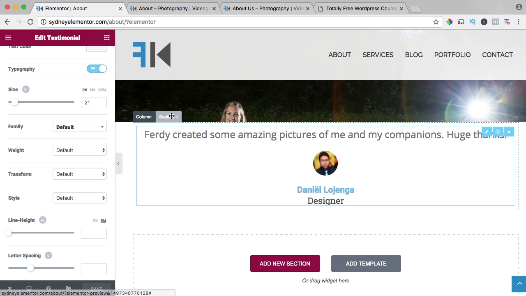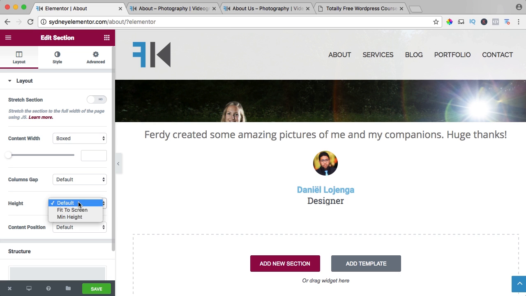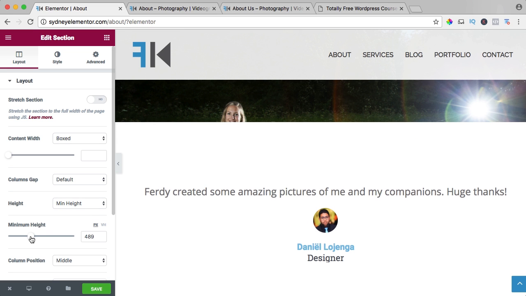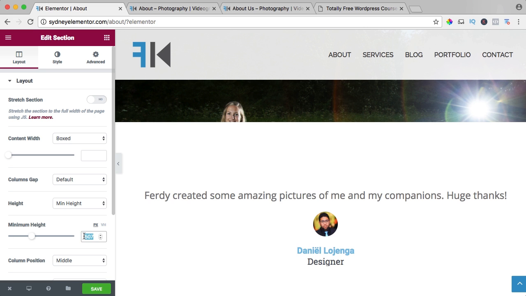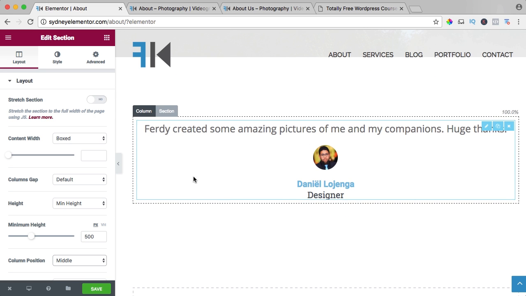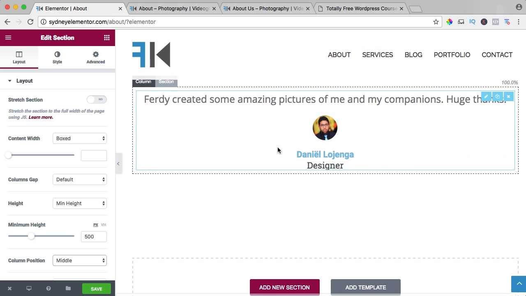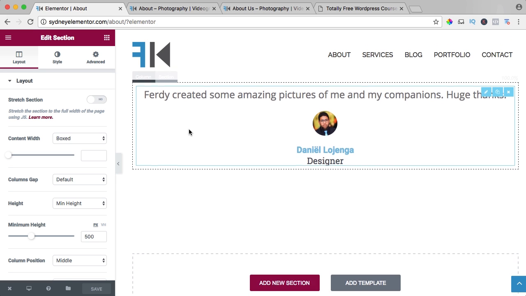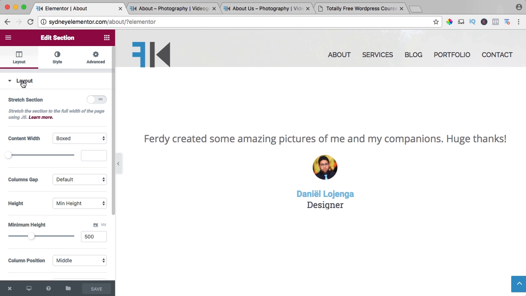And go to the section. And I want to change the height to minimum of 500 pixels. So it really has its own space. And I save it. And I want to show you something funny. Maybe it's not funny, but it's a nice way to display things.